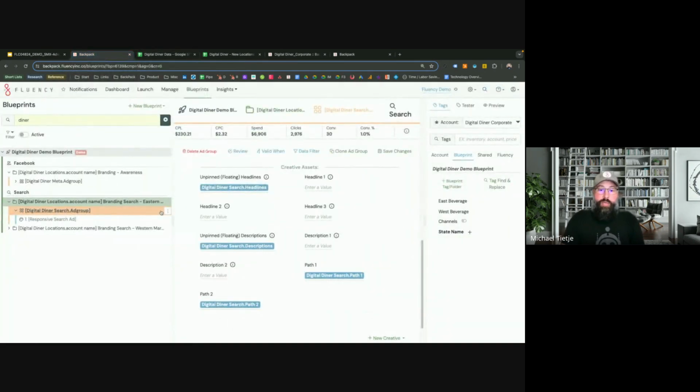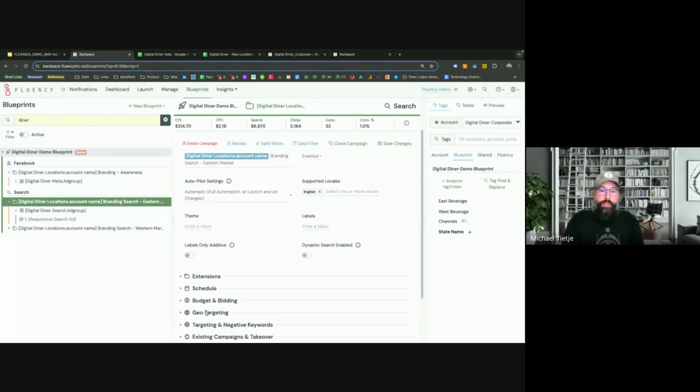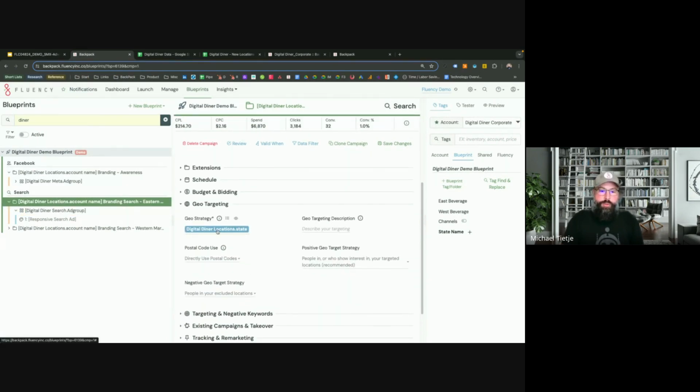One thing I notice if I go back into my blueprint and I come down here to the geo-targeting, I notice it says digital diner locations dot state. Okay, what is that?